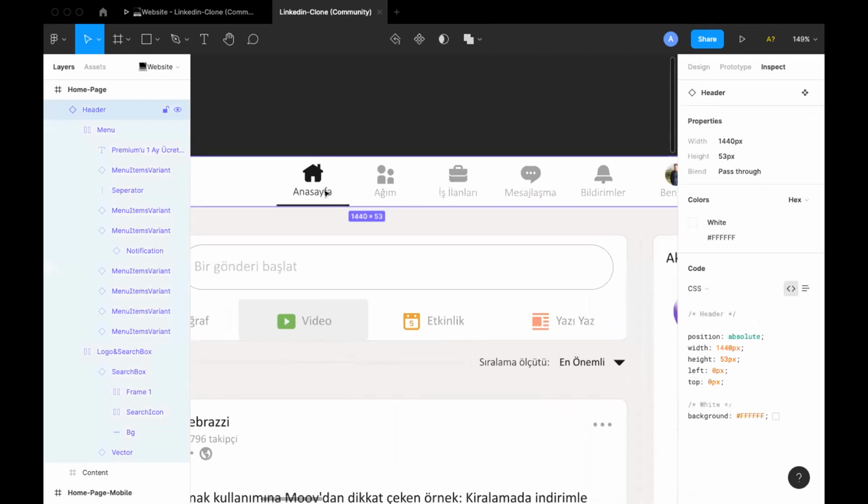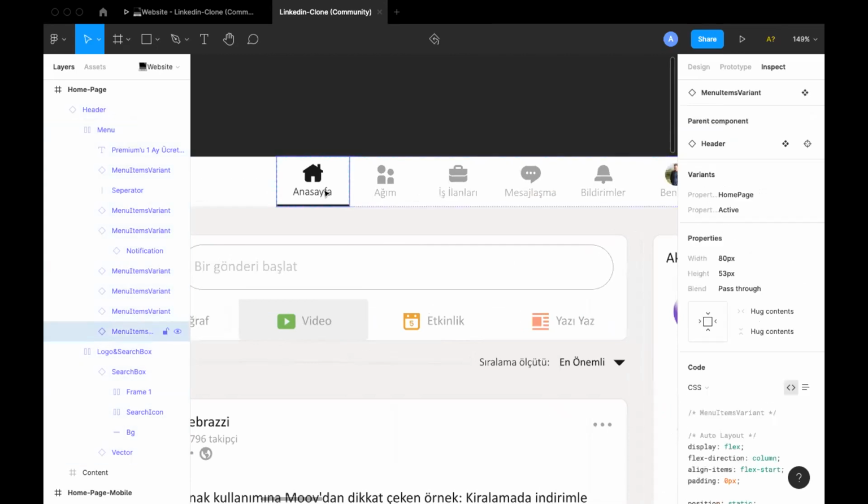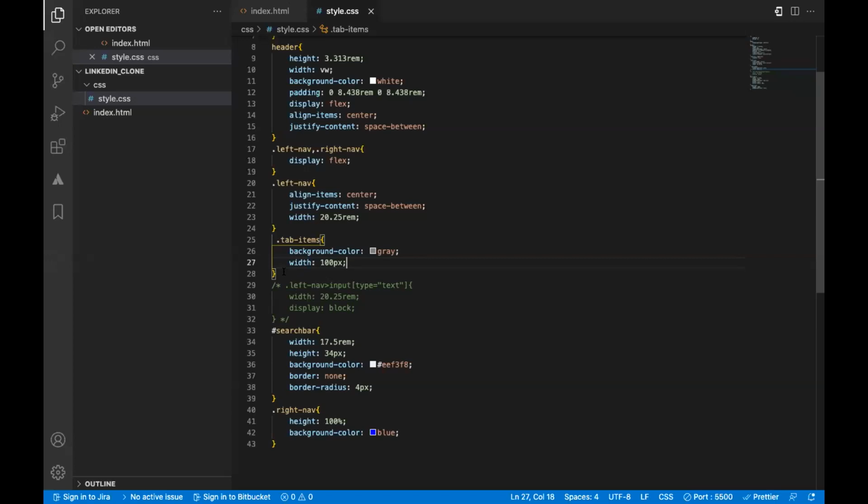So let's give the item itself width. So the item's width is 80 pixels.